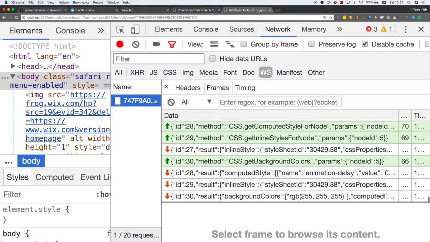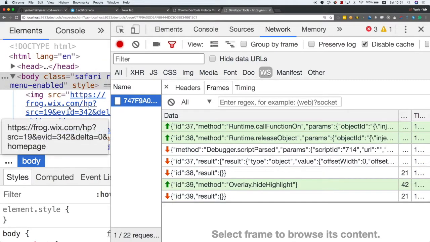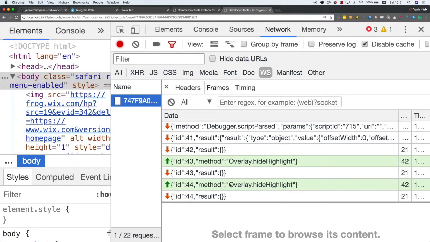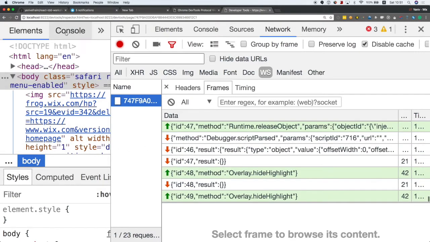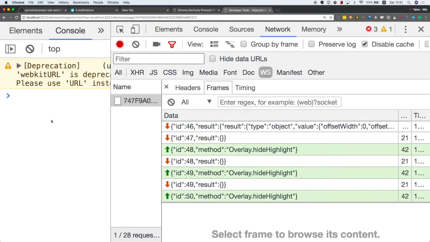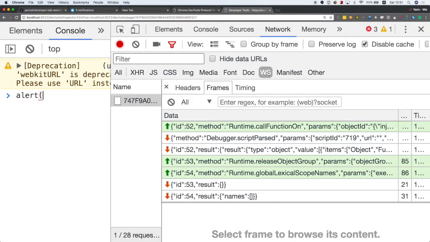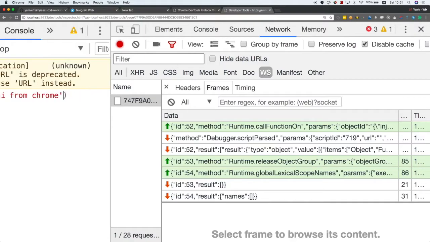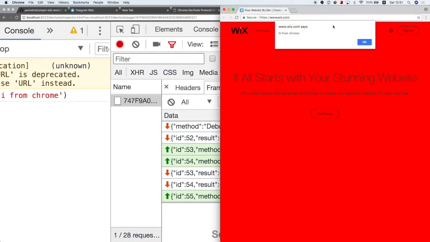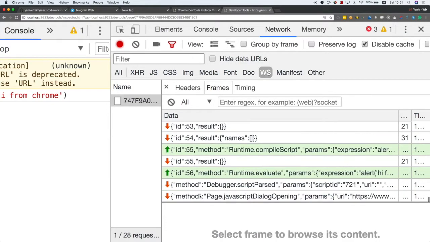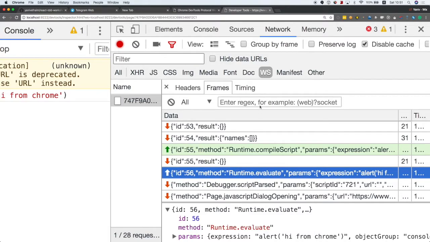I want to go to WebSockets, and actually those are the frames which are sent by my DevTools. You see when I hover, for example, I see stuff going on behind the scenes. Because actually what it does, it controls the browser from WebSockets. So let's, for example, go to console. This is my UI, and I will do alert hi from Chrome. And now I have alert in my Canary place, and I can actually see that I had a runtime evaluate.